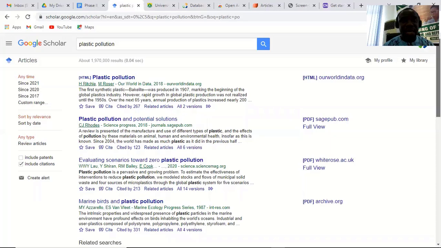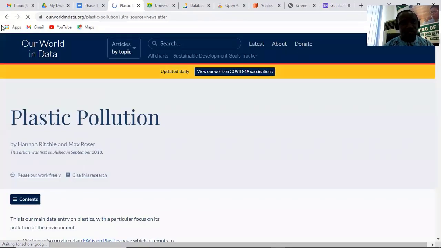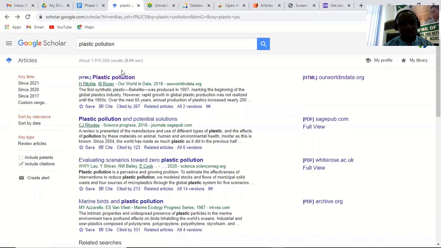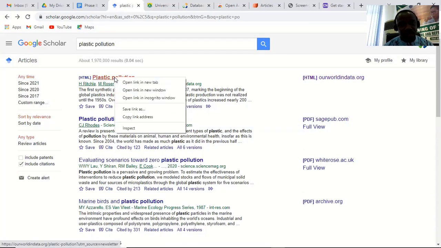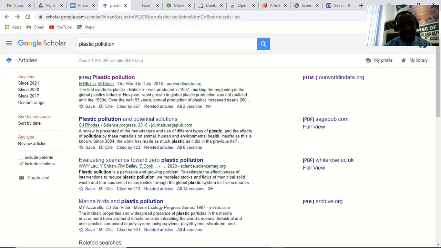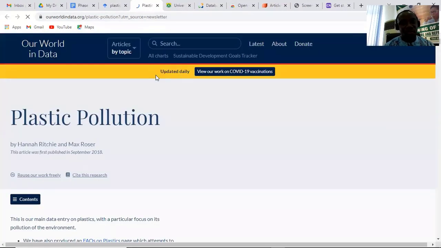If you want to open any of these results, here I'm going to open, but I will not open by clicking. I'll right click. Sorry, my pad didn't do what I wanted to do. I wanted to do a right click, then I choose open link in new tab. The reason for doing this is that I want to keep this particular page, but I want to open that result. So I've opened that result, and it is by Hannah Ritchie and Max Roser.